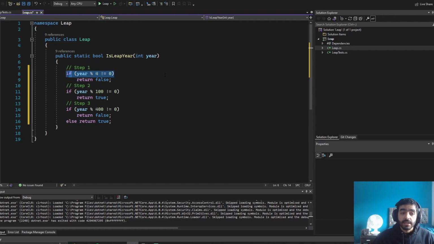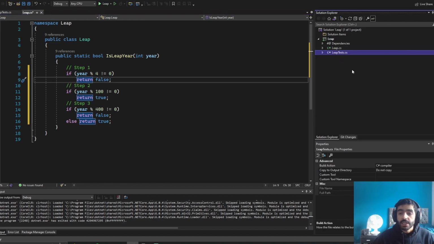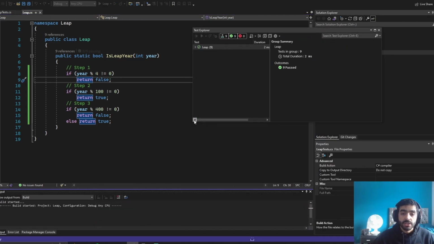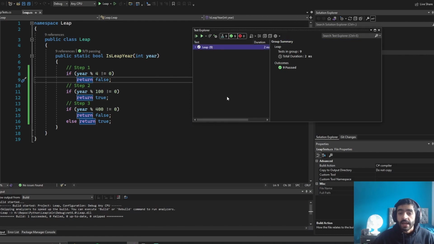We are dividing year by 4, 100, 400, checking to see if it divides evenly or not, and returning the required logic based on those results. We are just using a step-by-step if statement, and I believe this passes all the tests. So if we run the tests now, we should see what that looks like. And yep, we pass all the tests.